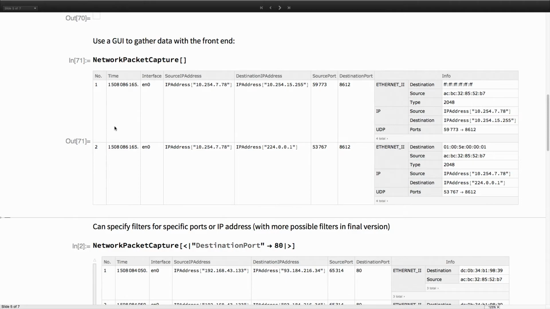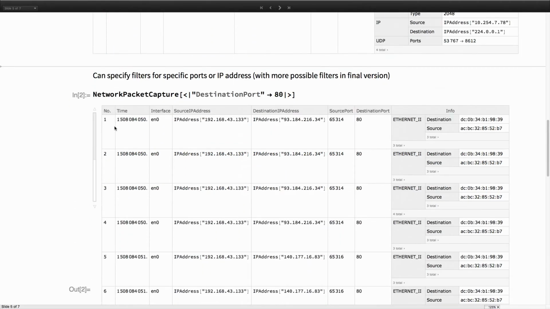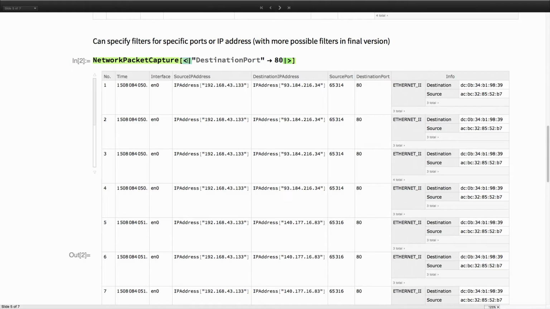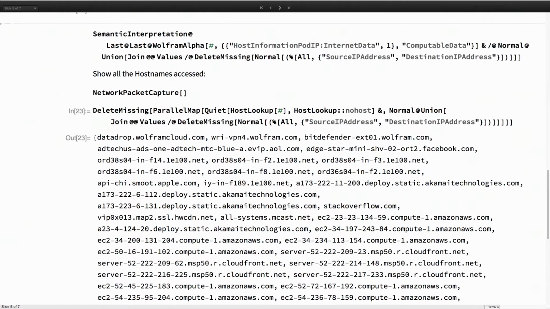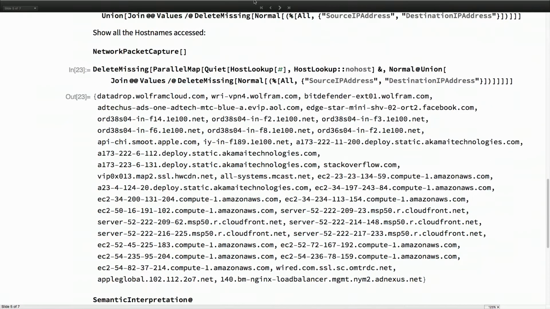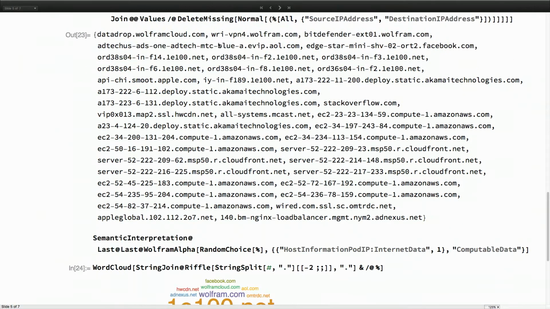But there's also a very rough prototype of a GUI similar to audio capture, where you can just start capturing, select which interface you want, and after some time, hit the stop button, and there's your data. So you can do that interactive gathering of packets. And you can also use filters to do the same thing here. Probably won't get anything there, but yeah. There's some code here to look at all the host names that are accessed.